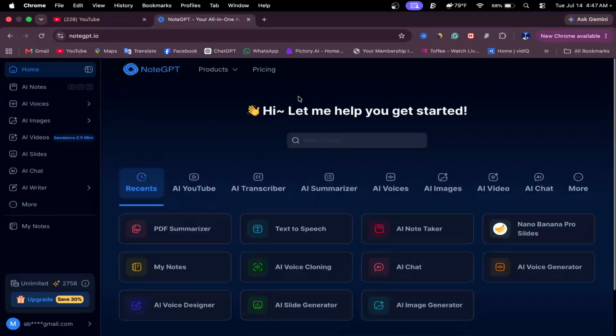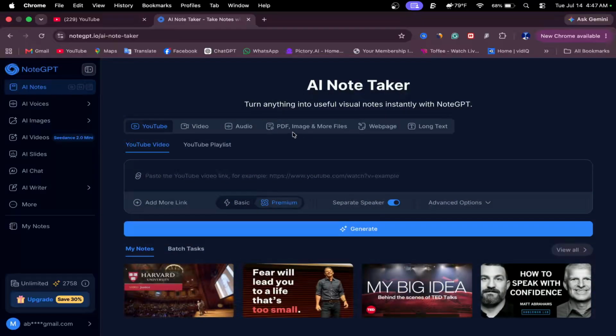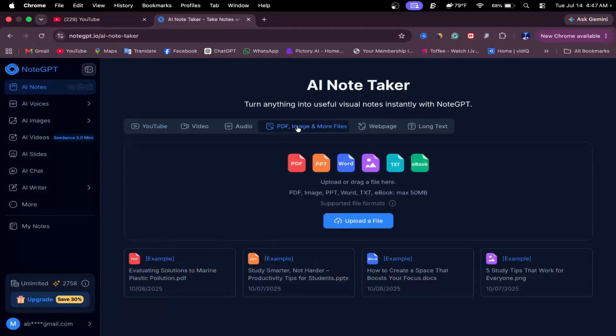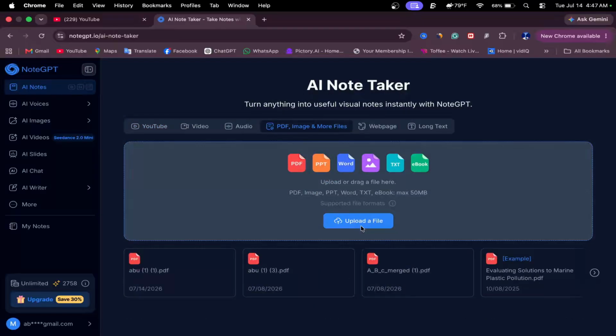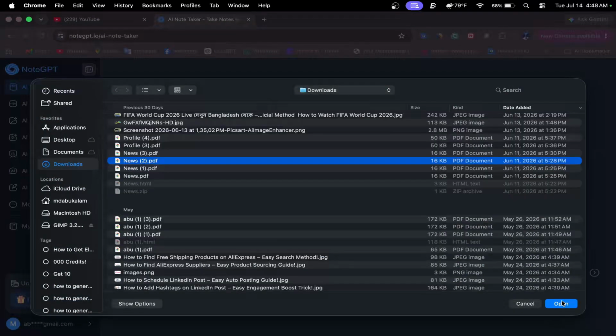You need to log in with your Gmail. Once you have done it, you need to click on this, and this is AI Note. Then number 4 option, PDF, image and more file. Just click and upload your PDF file.